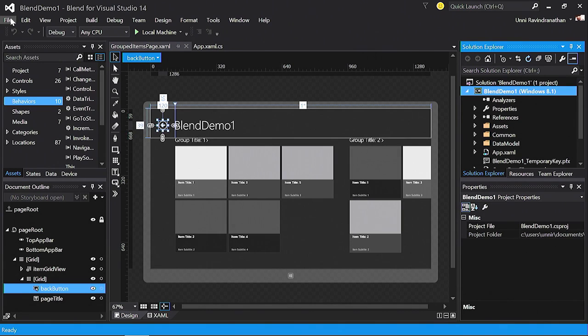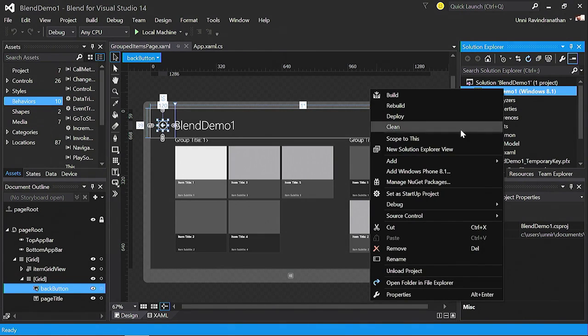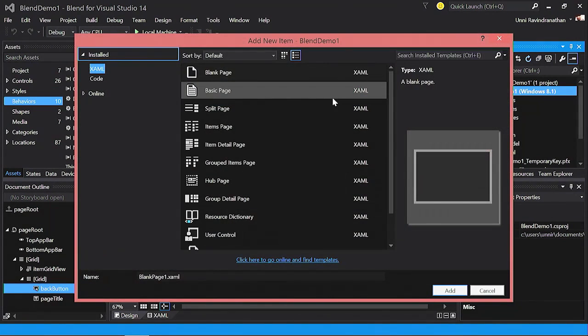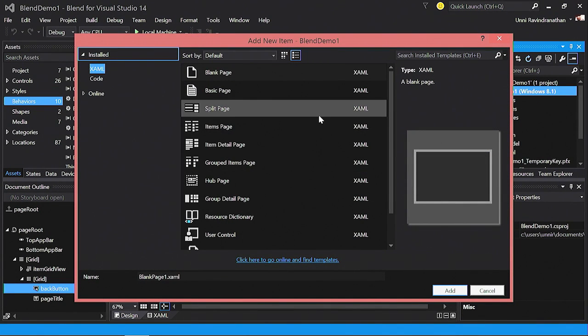The menus, options, and dialogues have been tailored to allow the subset of functionality that is relevant to XAML UI development. For example, I have a Windows Store project opened in Blend. If I open up the Add New Item dialog, I only see the items that are most relevant for XAML UI development.